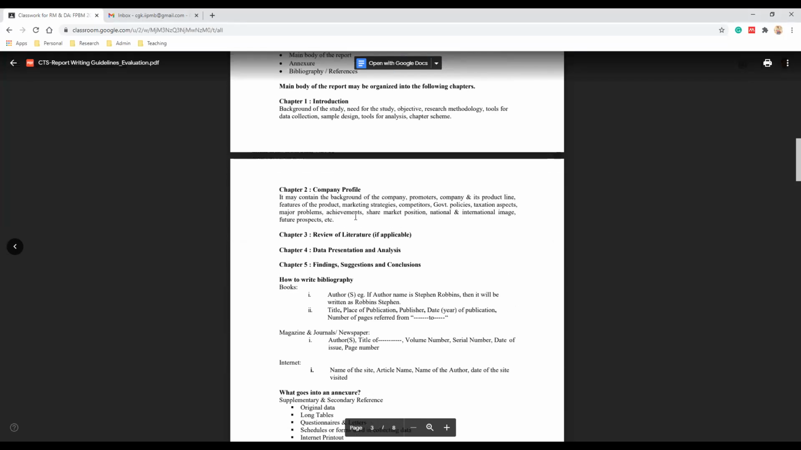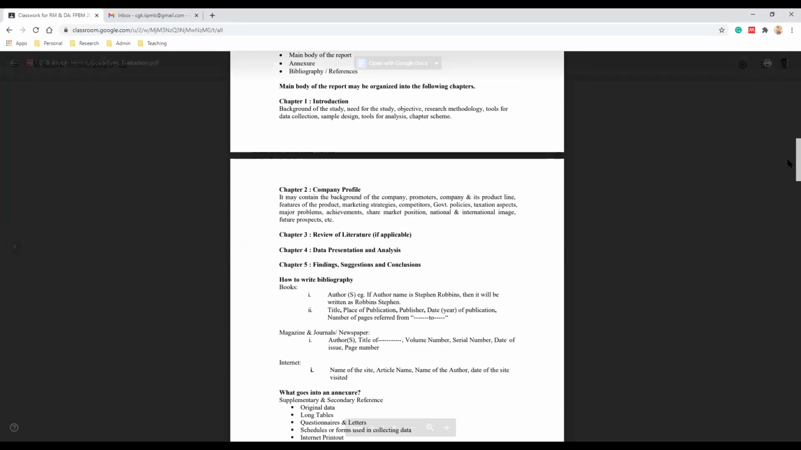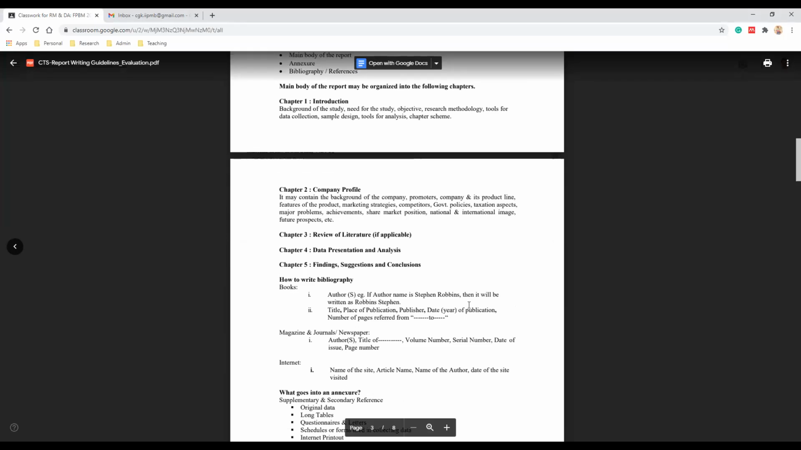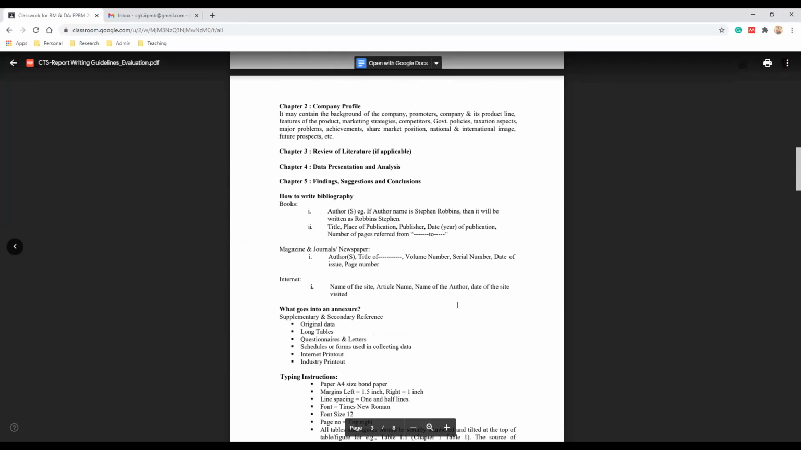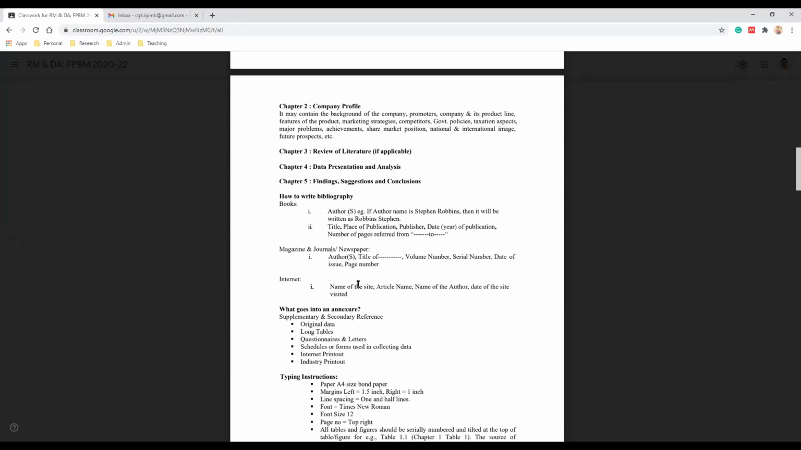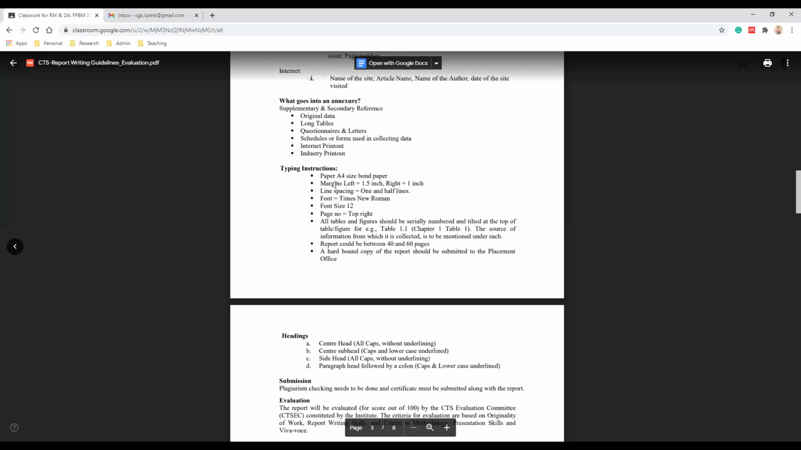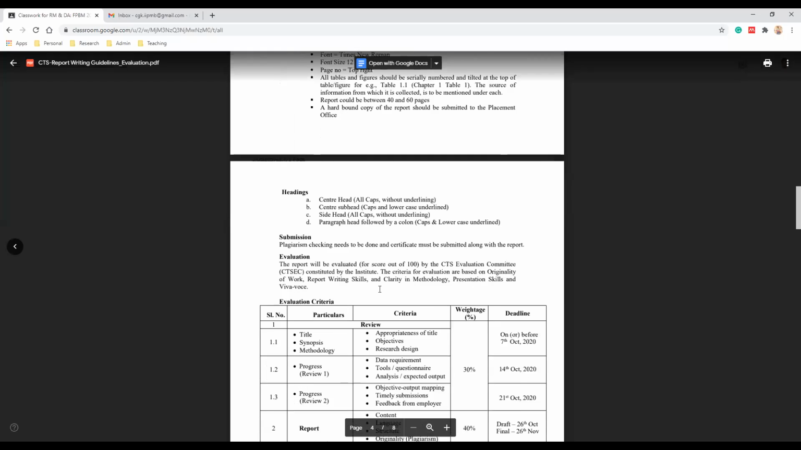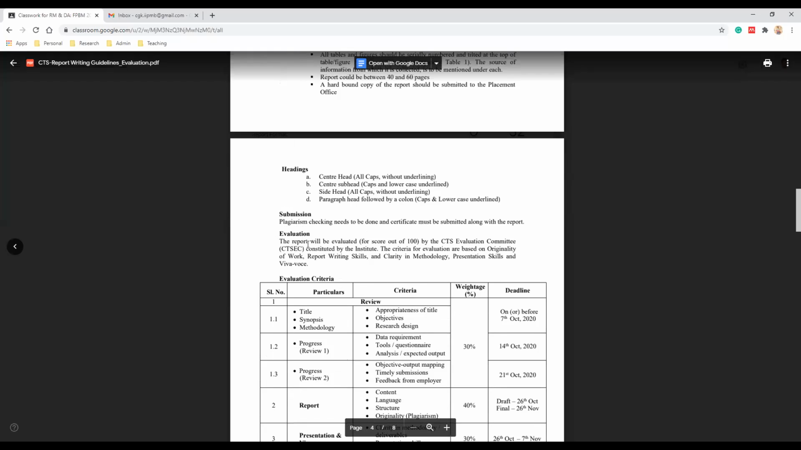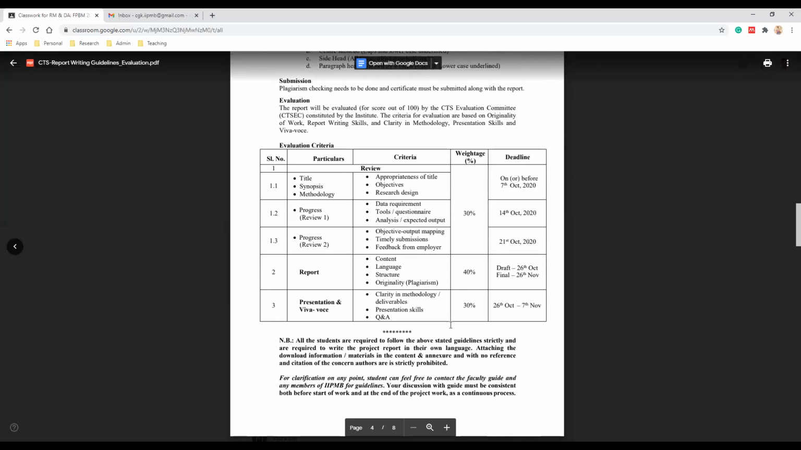And the second chapter also will not be there. Company profile you are not doing, since you are not working in a company. Anybody doing a company project can add it. How to write books, how to reference, all these things are available. What is the format, font size, all these things are available. The evaluation part, leave it. It will not come under the individual project.